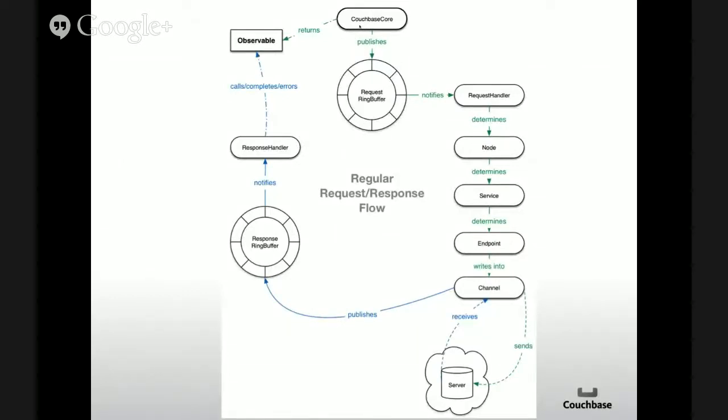You're writing messages into the core package. It gets pushed into a ring buffer. The ring buffer notifies a request handler. And then, because in Couchbase you can add and remove nodes on the fly, this is reflected in the core package. So nodes can come and go on the fly, and the client is always aware of the new configuration.